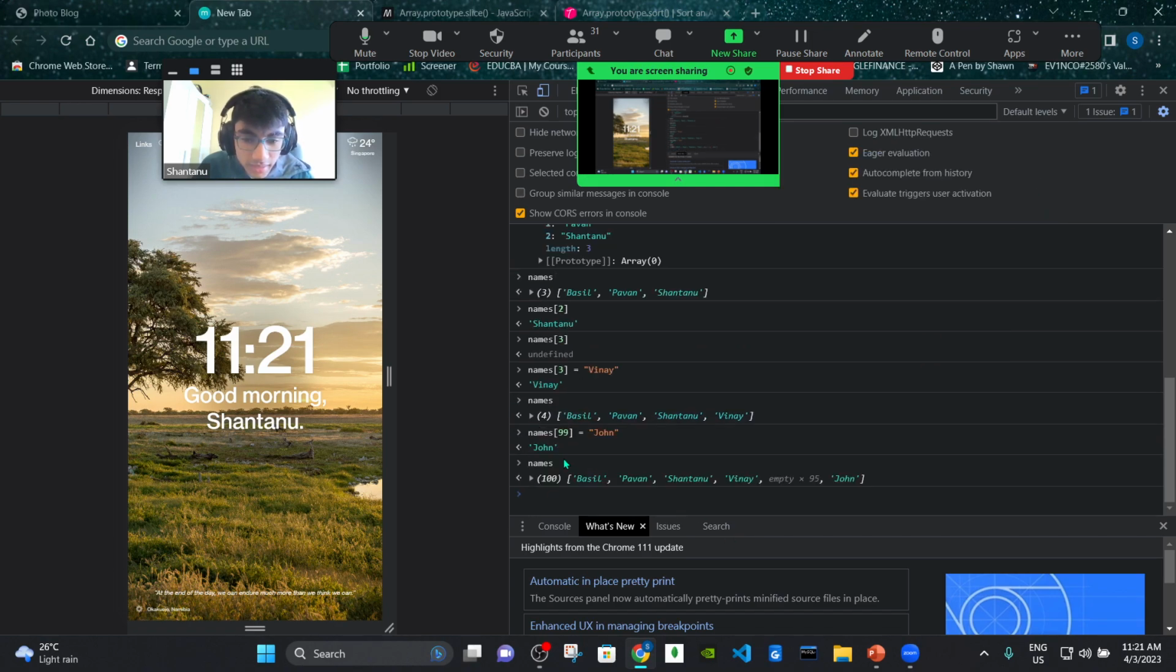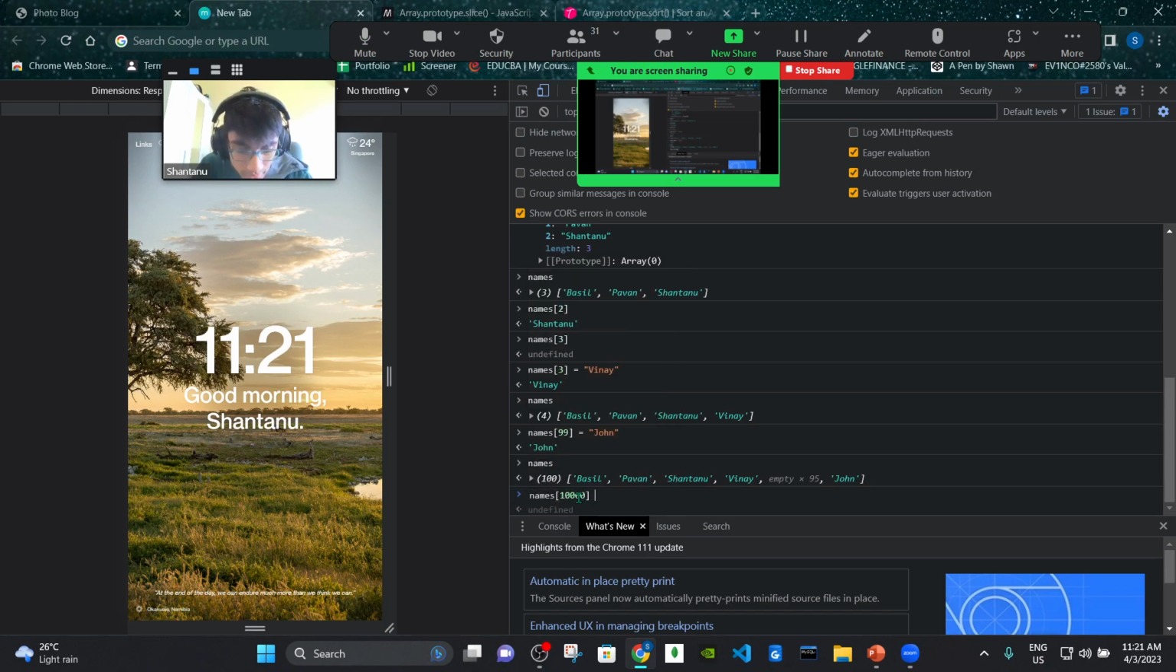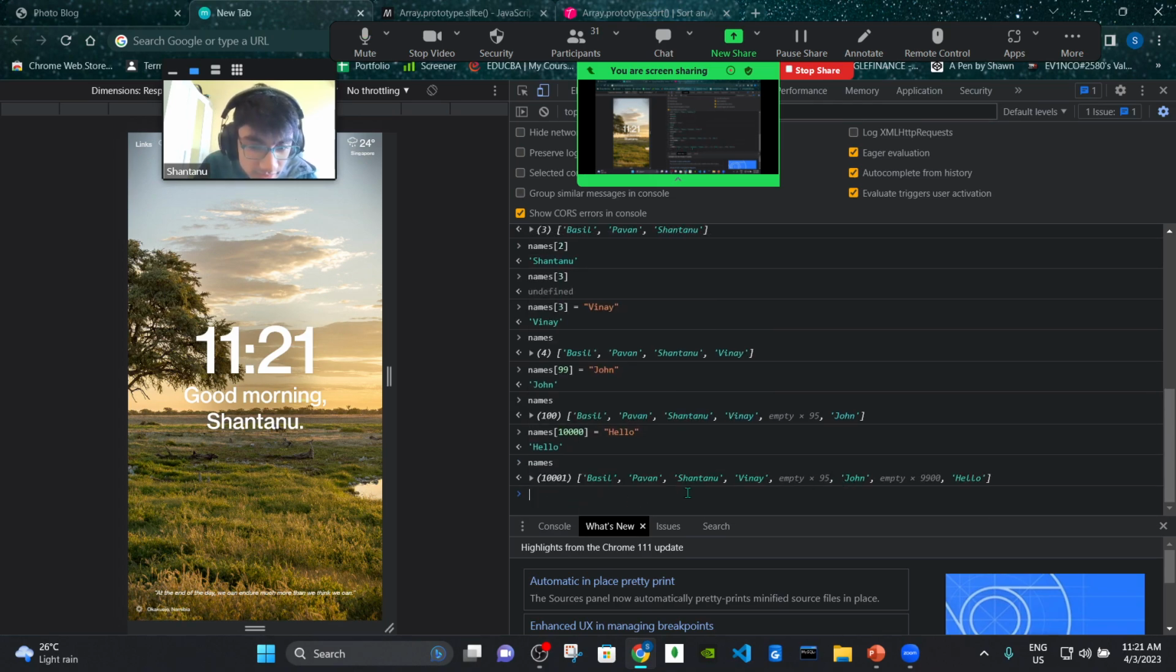So you can go to anything you want. If I write names of 10,000, if I print names out, look at this. 1, 2, 3, 4, and then 95 empty, and then John, and then 9,900 empty, and then hello. You can see here. It's very important.